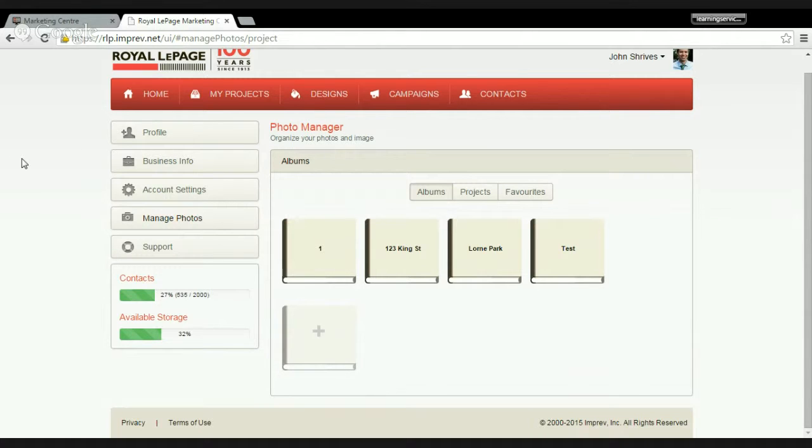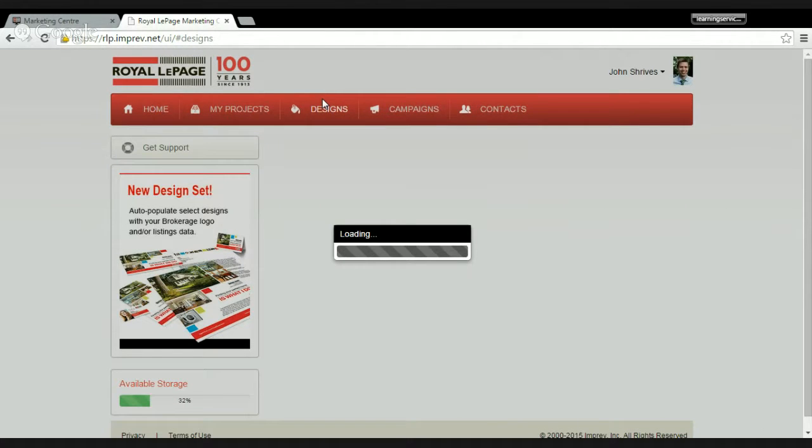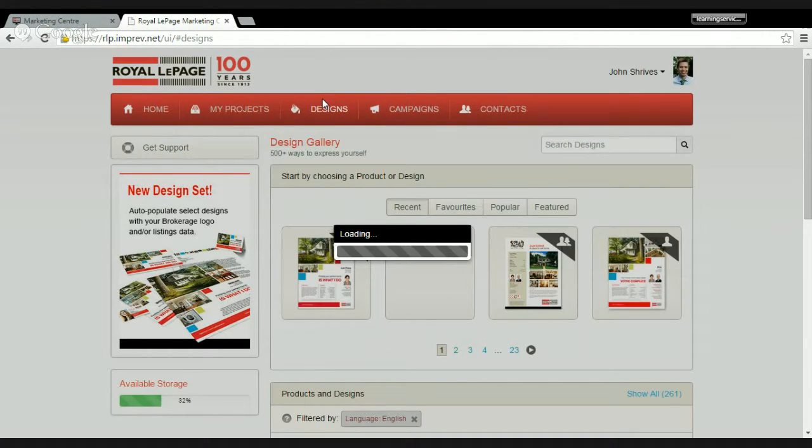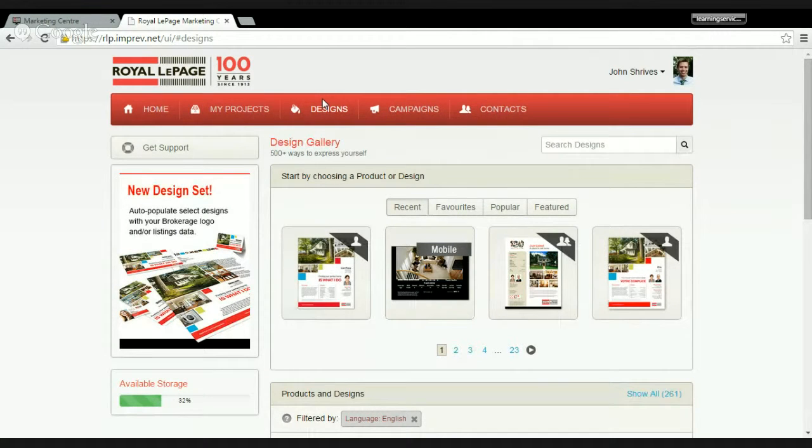Let's talk about actually finding some templates that we can get started with to build projects. Best place to go for that is to the Designs tab. And we've got a lot of different options in terms of how you want to go about doing your search. So one of the simplest ones is up at the top here. There's a search bar. I could start typing in, say, feature sheet. And as soon as I do that, I get a bunch of drop-down options where I could choose between specific designs, products, keywords, themes.